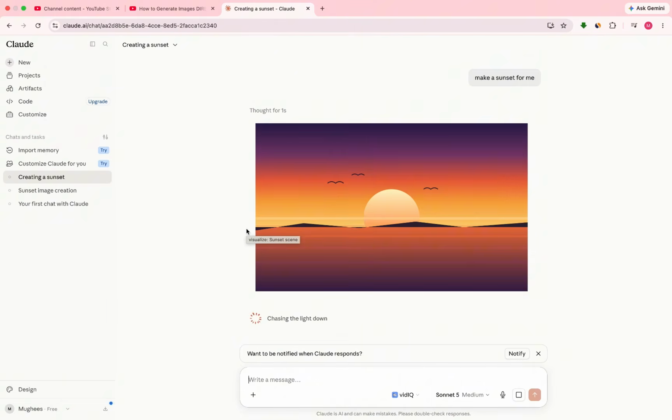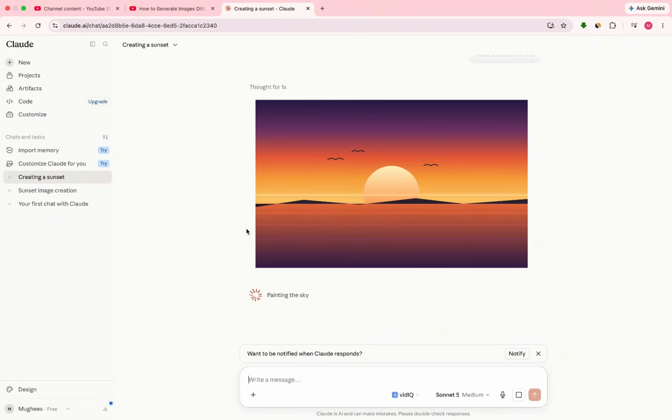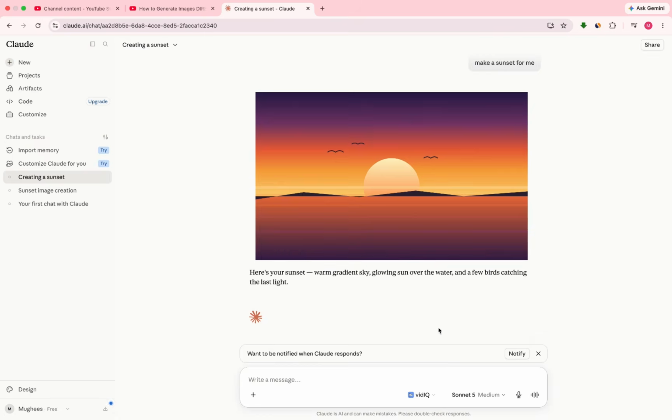It may take a little time to finish, so just wait for the generation process to complete. And there you go! The image has been generated directly inside Claude. And that's it for this quick tutorial.